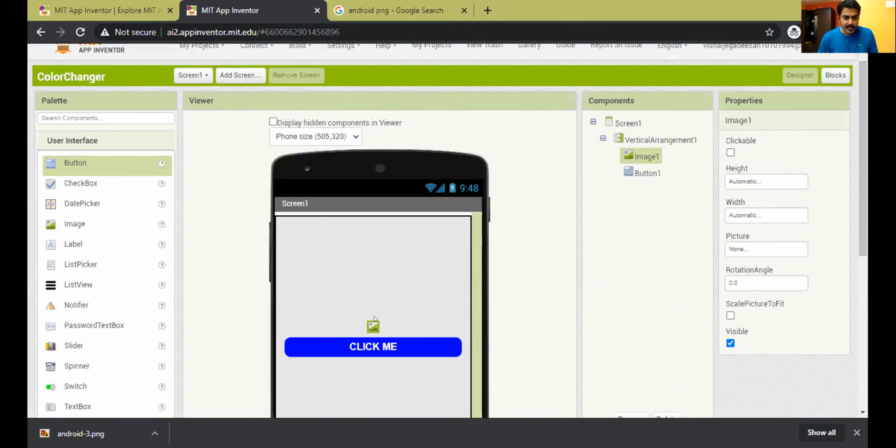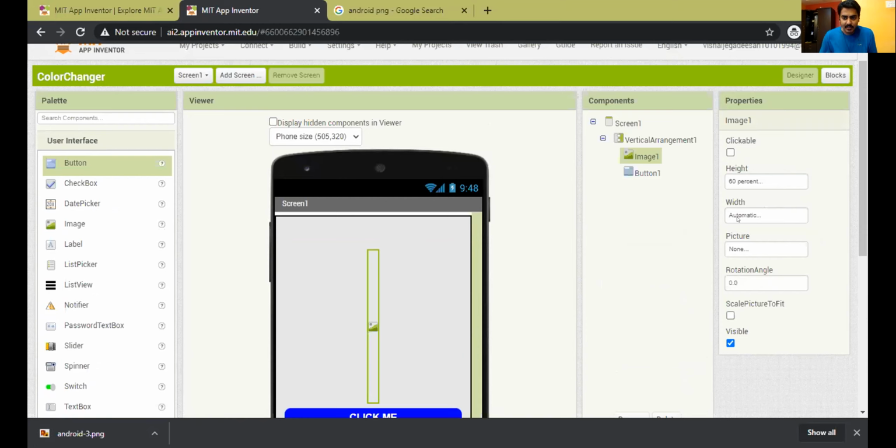For that, click on the image, and here you find the properties. Now let us adjust the height. Let me say I will have the height around 60% of the screen. Out of the whole screen, my image will be occupying 60%. And let me say the width be 90% of the screen. So the width is the horizontal one, height is the vertical one. And I will click OK again.